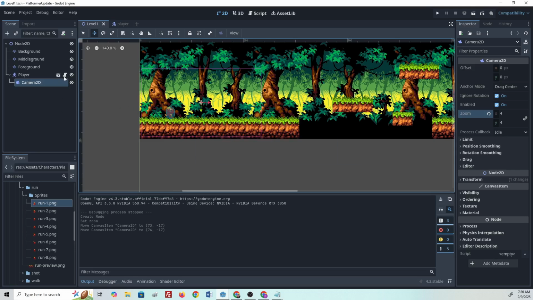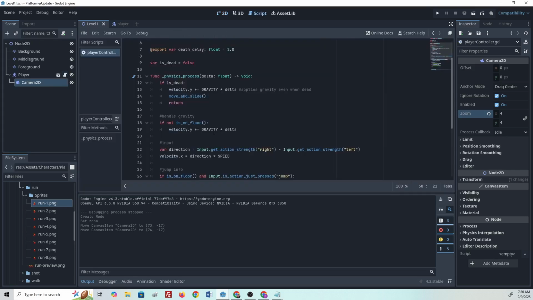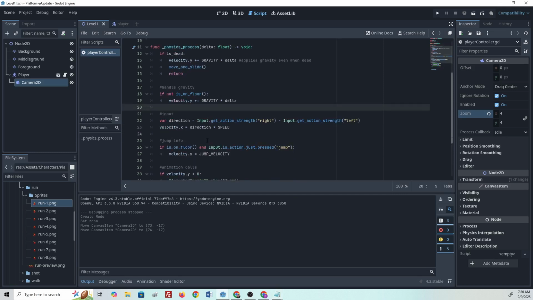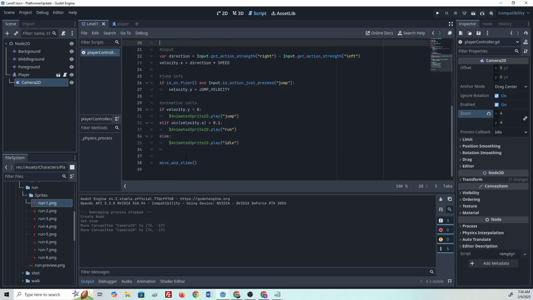Now let's click on our little script here to go back to our code and flip the sprite, something we forgot to do. So in our code, let's come down here, and I think we're gonna put it right here between our animation calls. So flip sprite, and what we're gonna do is the following.